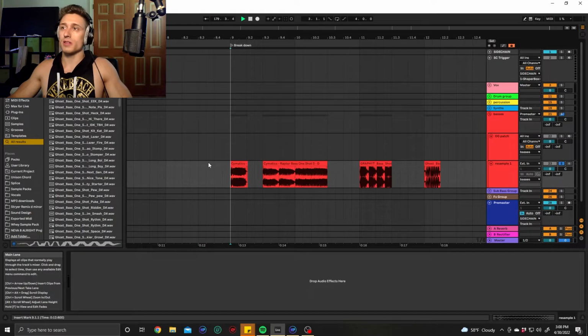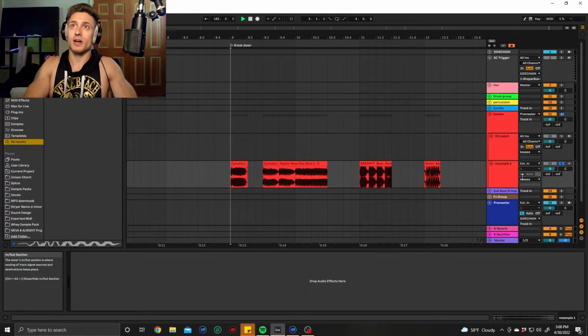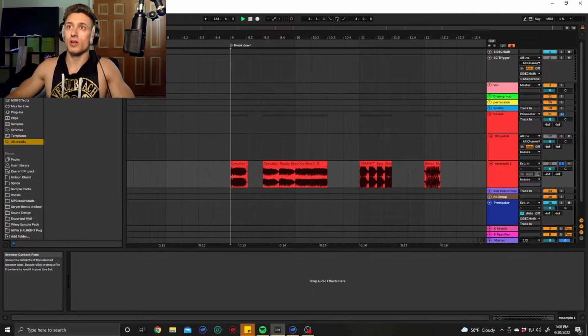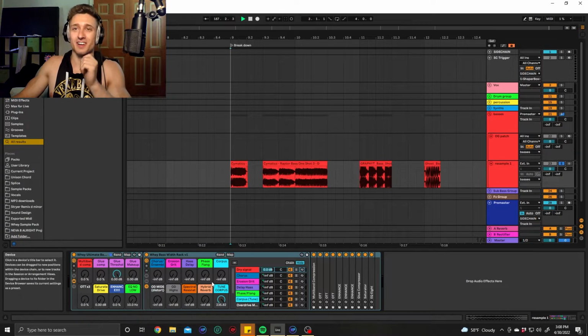All right, so in this project, as you can see, I just dragged some random one shots in. And my bass rack that I'm going to show you is quite big, color-coded, you'll see here. It looks like a lot at first, but I'll break everything down for you guys.